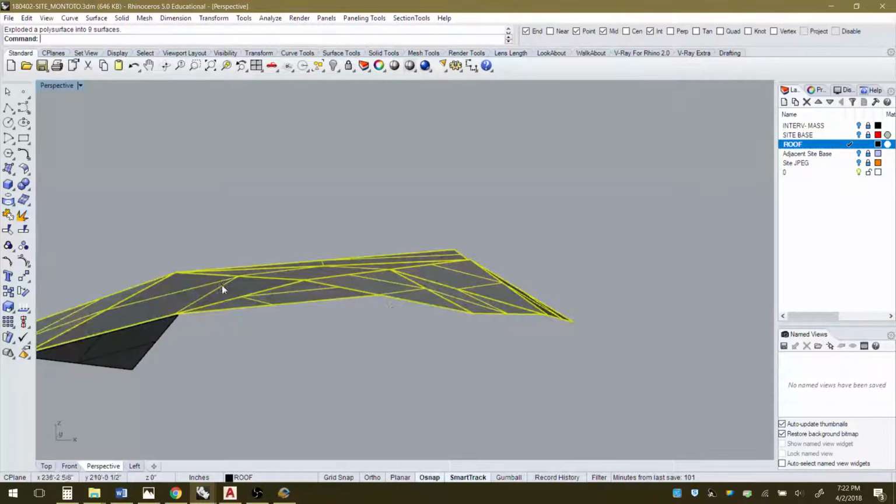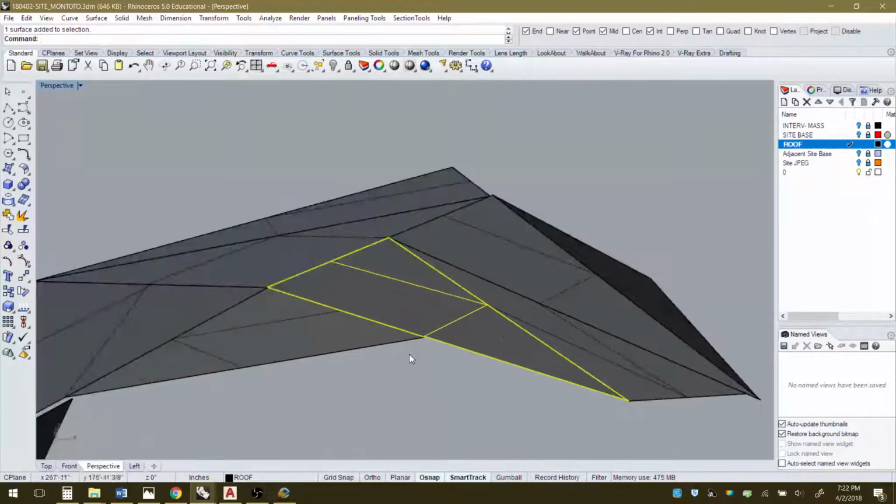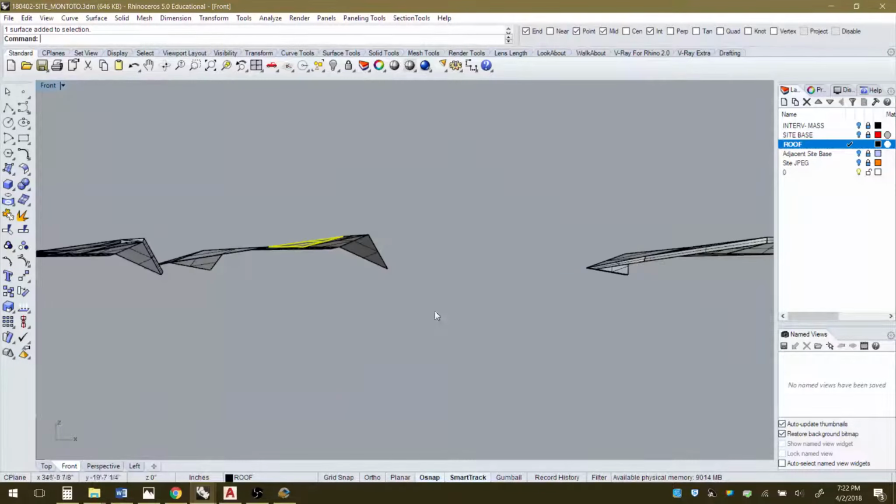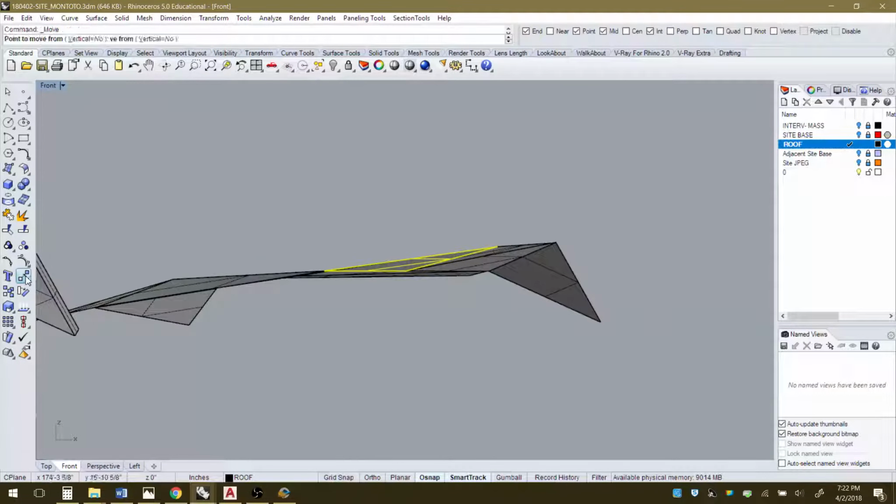Explode this. Take this one, go to a front view, and maybe I would just move it up a little bit. I don't know, a foot. I could type in 12 inches if I wanted to. So that's a foot exactly. Hold my shift key down to get it straight up.